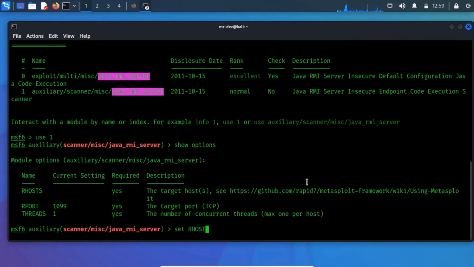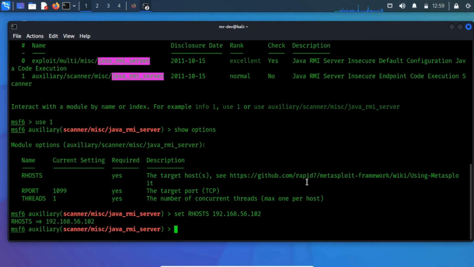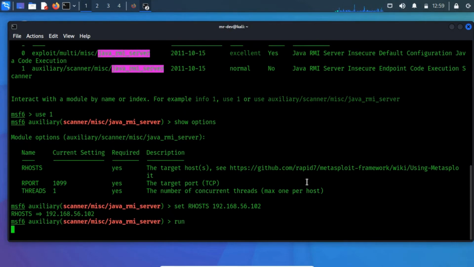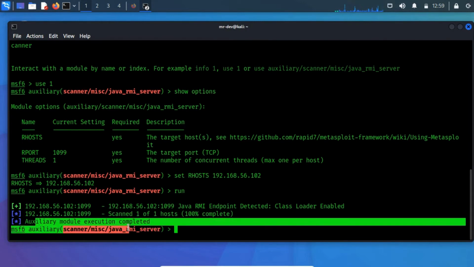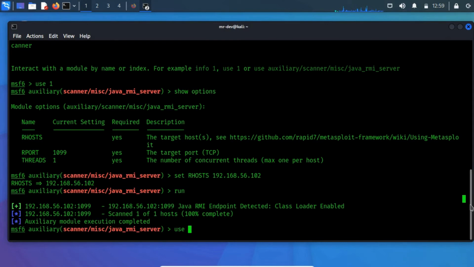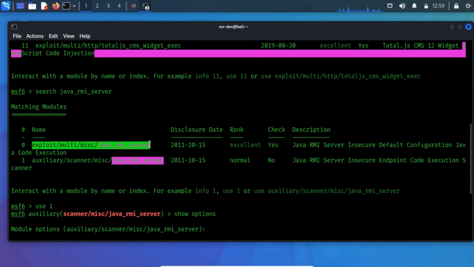Here you need to set the remote hosts. Now execute the run command to validate if Java RMI exists or not. Once I find out the proper information, let's use the exploit module. This is helpful to check if Java RMI is exploitable or not.